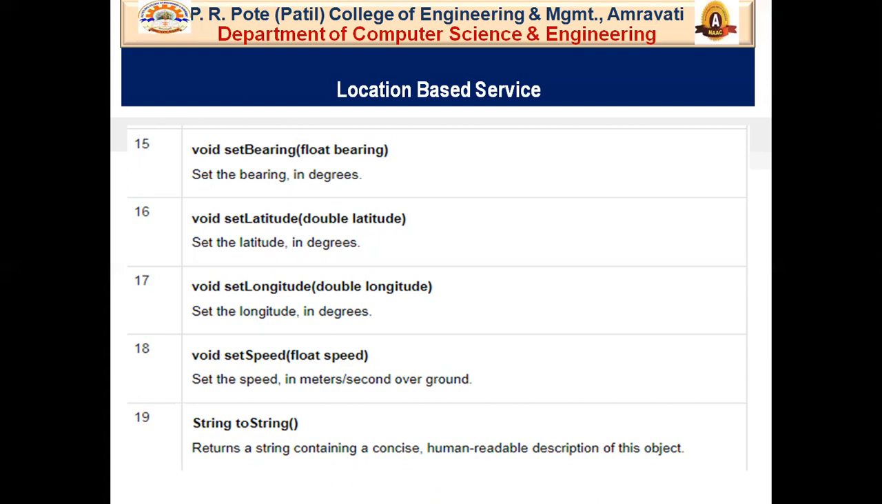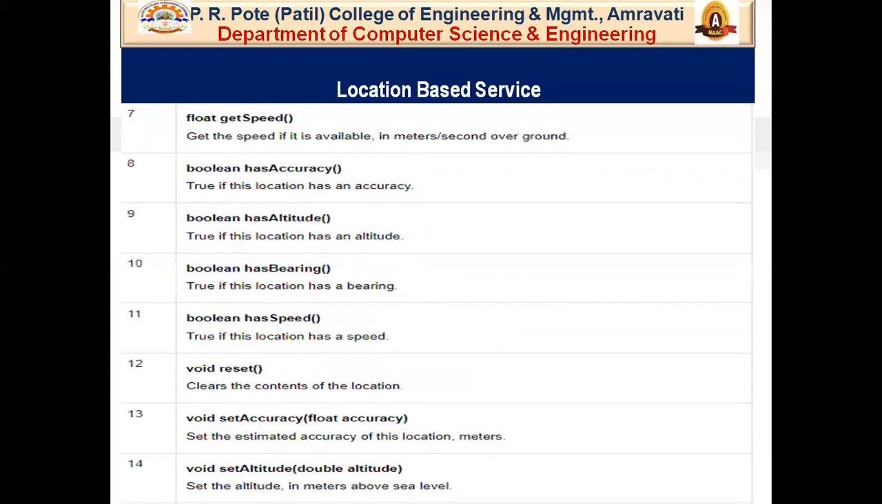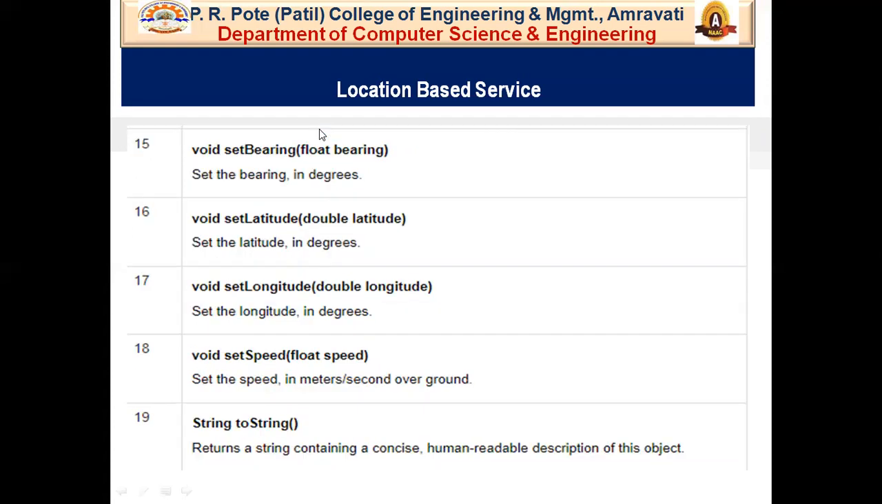Then void setSpeed, we can also set the speed. The data type is float, in meters per second over ground. So as we have seen, the speed is given in meters per second over ground by using getSpeed. To set that speed in meters per second, we can use the void setSpeed method. And the next one is the String toString method, which returns a string containing a concise human readable description of this object.